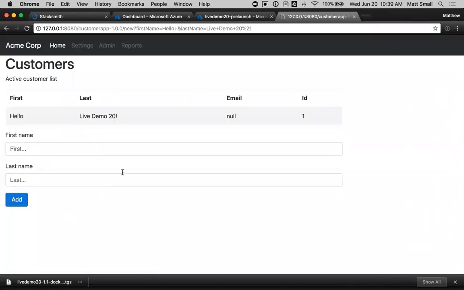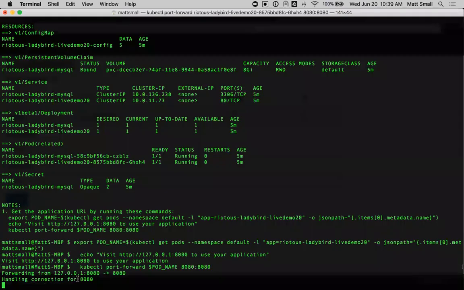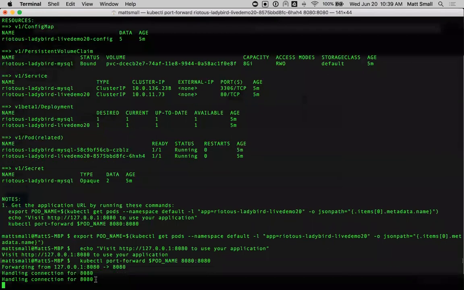Everything's been fully configured. Of course, if I pop back here to the terminal window, I can see that we're handling this connection on port 8080. So my forwarding is working to my application. So that's an end-to-end deploy there using Kubernetes. Again, Helm install works for any of the Kubernetes services from the various cloud providers. Of course, you can also just use the Docker containers that Stacksmith is creating.